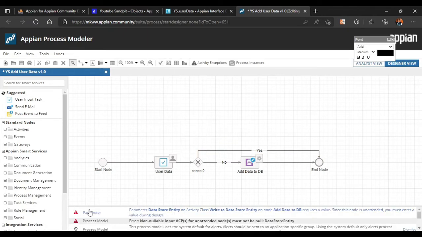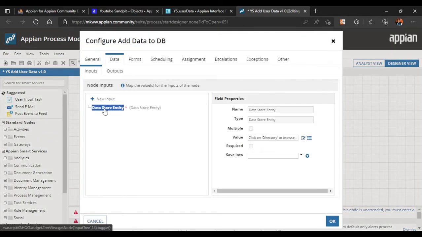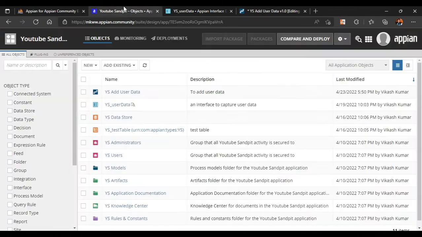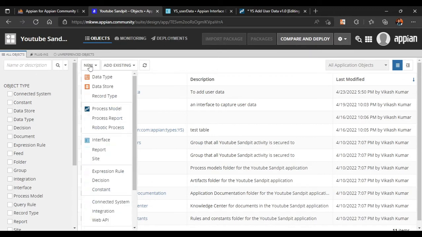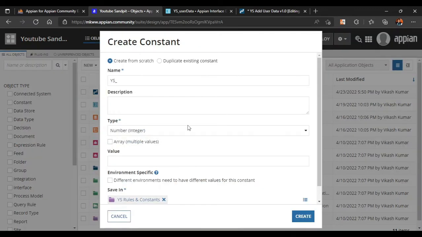So this has gone. Now there is an error for the data store entity. Let's go back to the data store, go to the data tab, and look at the data store entity. It is asking us to select a data store entity. The best way to refer to a data store entity is a constant. So we'll go back to our database, click on new, and create a constant for our data store entity.